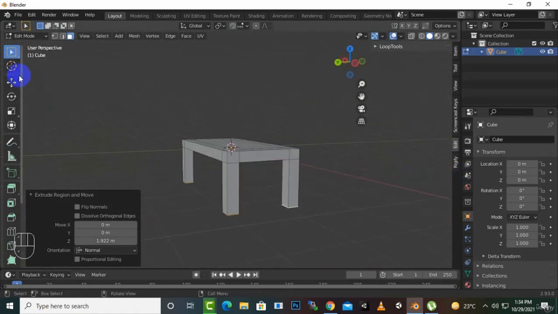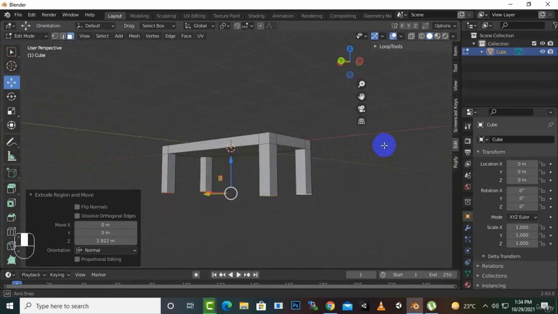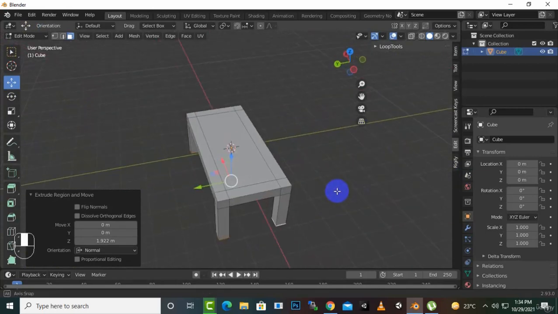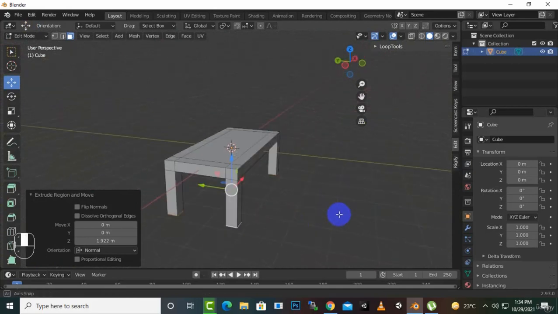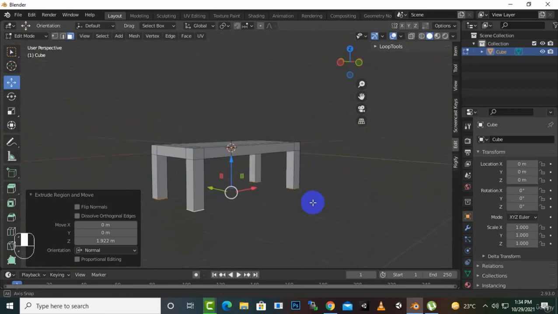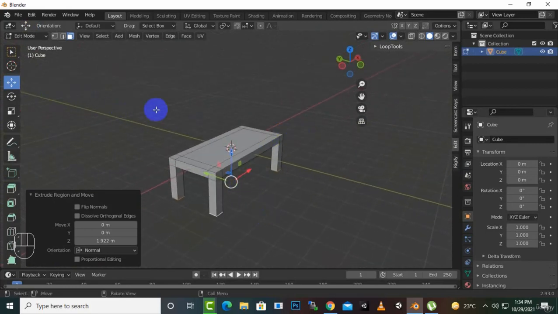So this is a very simple example of the creation of a very simple table, and similarly let's create a chair as well, so that we can learn how we can use the edit section, and how we can use the shortcut keys.